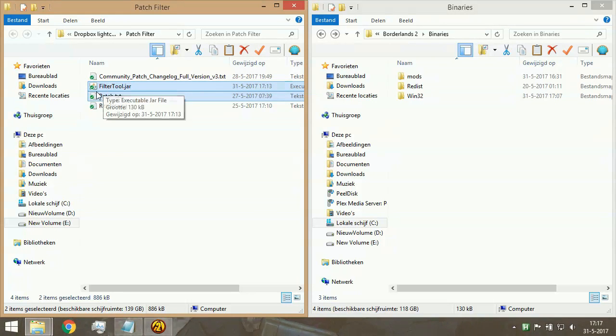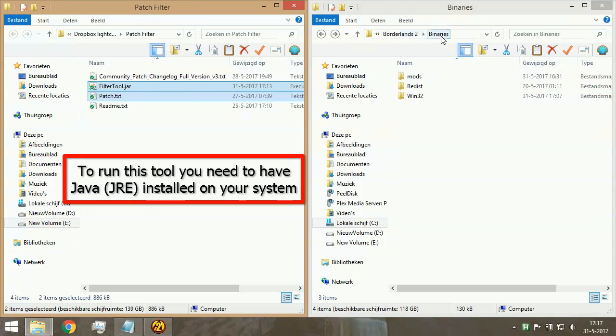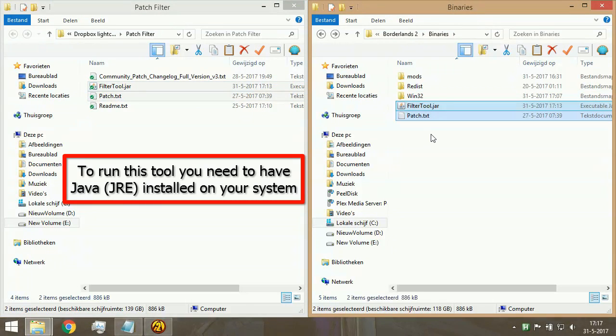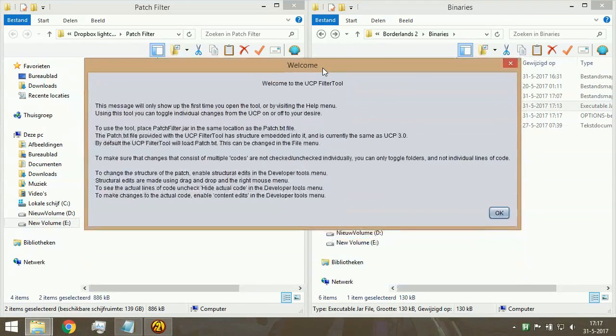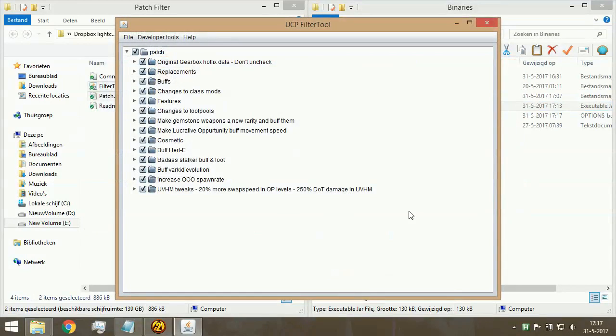To install the tool, you move filtertool.jar and patch.txt to your Borderlands 2 binaries folder, just like that. And to use the tool, you simply fire up the filtertool.jar file, and you're greeted with a first time welcome message, which explains the basic functionality. If you simply just want to check and uncheck stuff, it's really just as simple as that.